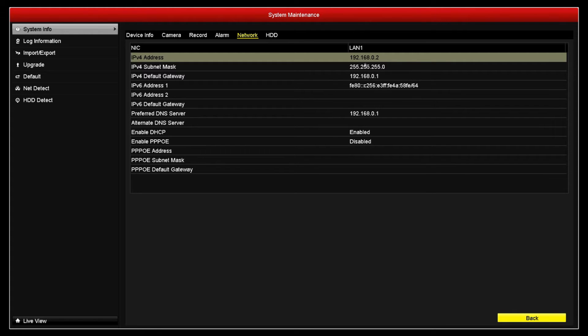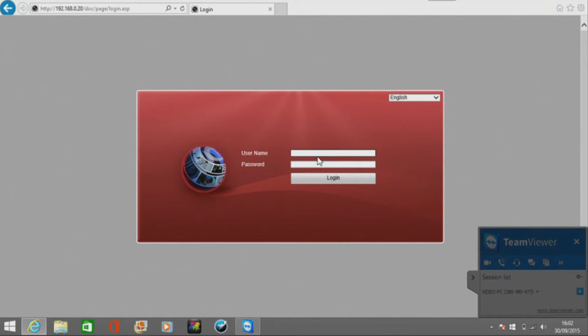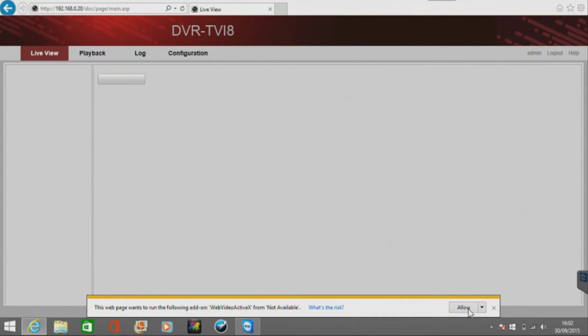Now ours is 192.168.0.2. Once we've obtained the IP address of our DVR, what we then need to do is go to a computer, open up a web browser, and enter in the IP address of the DVR. Now on a Sky router this will usually be 192.168.0 and then a randomly assigned number at the end. So in this case it's 192.168.0.20, so punch that into the browser and then we can log in. And once again we log in with the default username and password, which is admin and 12345.